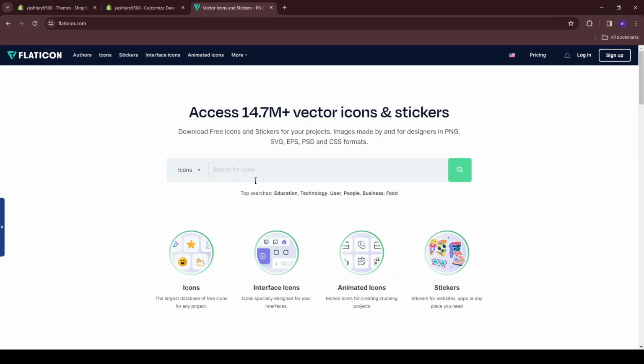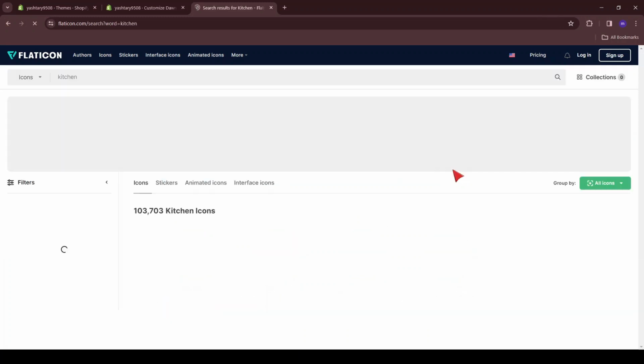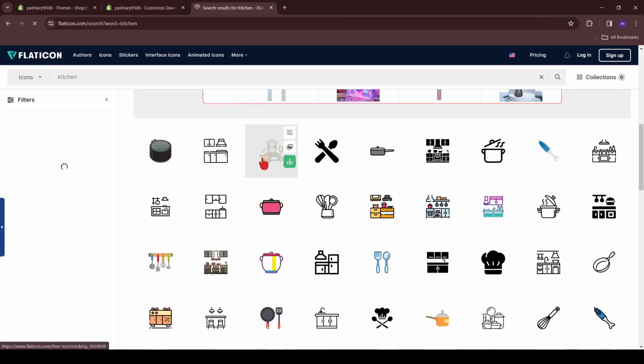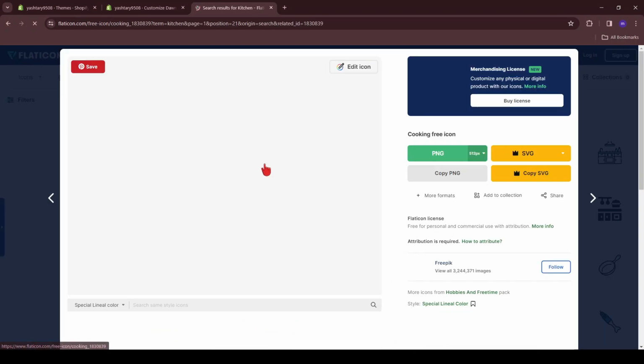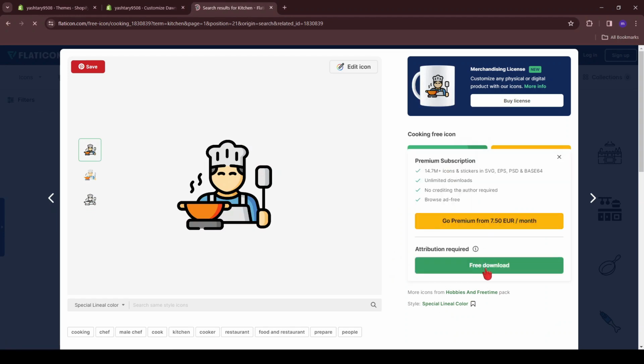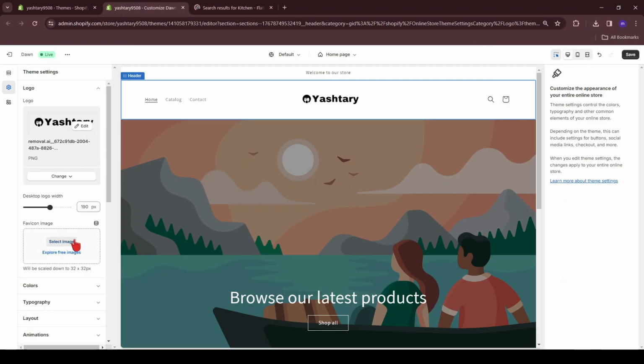We'll start searching in this area by the category you work in, like education or clothing or kitchen tools. For example, I work in kitchen tools, so I'll start typing kitchen here and start searching. And I'll start choosing an icon from here that I like. For example, I like this icon. I'll click on it, then start choosing 32 pixels, then click on Free Download, and the icon will be downloaded with me. We'll start going back to the store and start uploading the icon in this area.